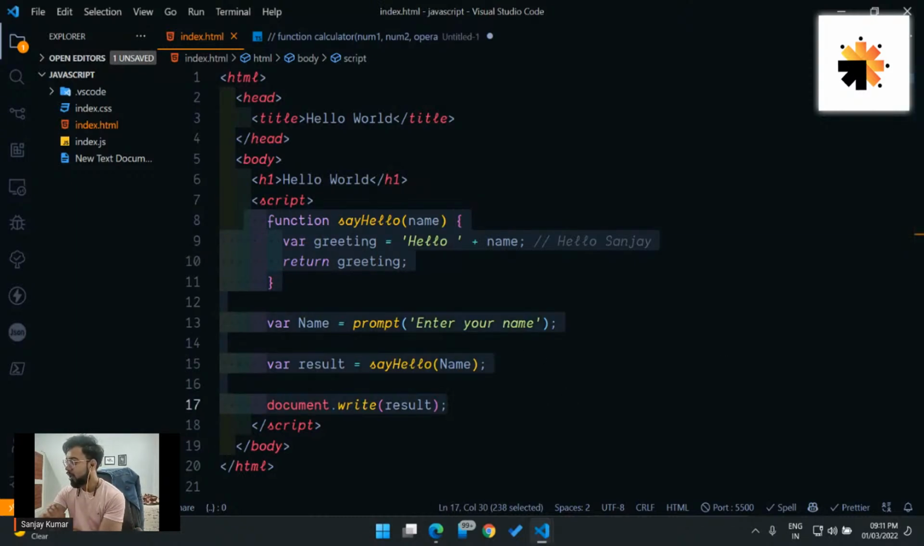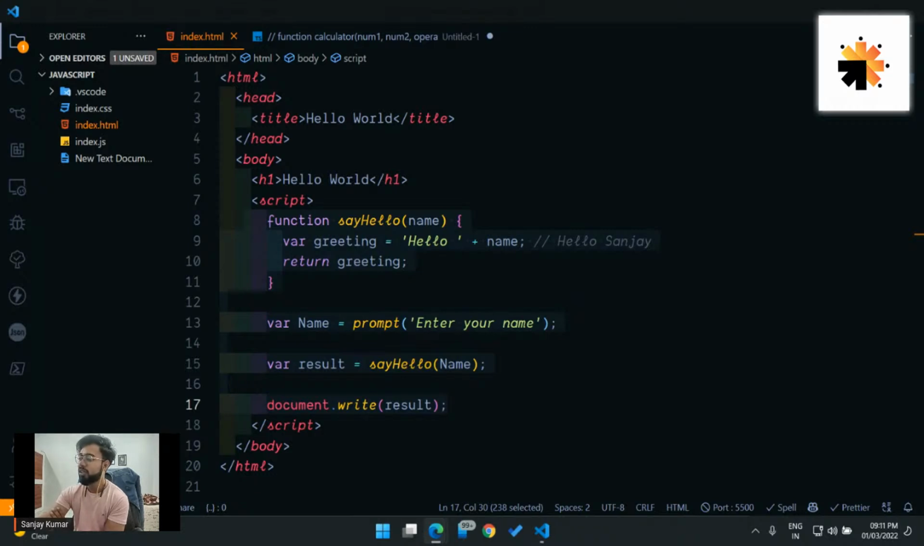Okay. No, arrow functions are going to take a little bit more time, and most of the people here are very new to programming. That's why I'm just skipping.